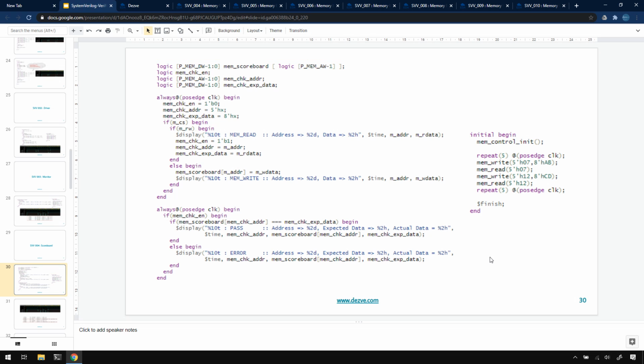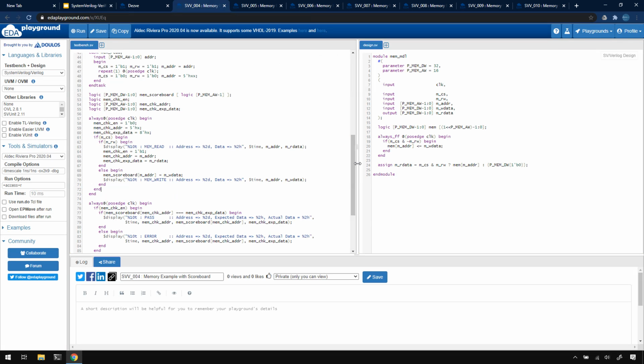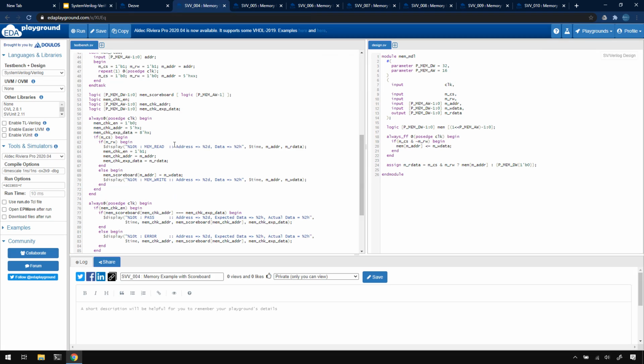So let's directly go over to the code, our example. In the previous example, when we discussed the monitor, you might have noticed that we were tapping the interface to the memory model, and based on the chip select and read and write, we were deciding whether the transaction was a read or a write. We were displaying to the log console that this was the read transaction, with its address and data, and similarly for write, its address and data.